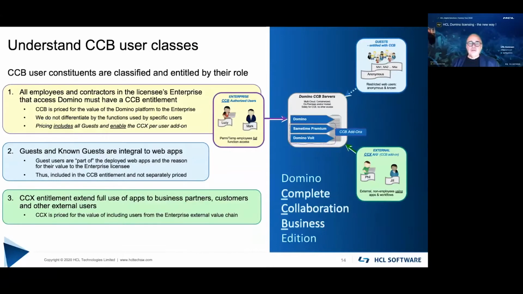There are the CCP users, which are all your employees or contractors, anyone in the licensee's enterprise. So that enterprise will set up the CCP license. They must ensure that anyone working for the enterprise has a CCP entitlement. That's their permission to use that environment. We don't price this per function. It is priced for the platform.